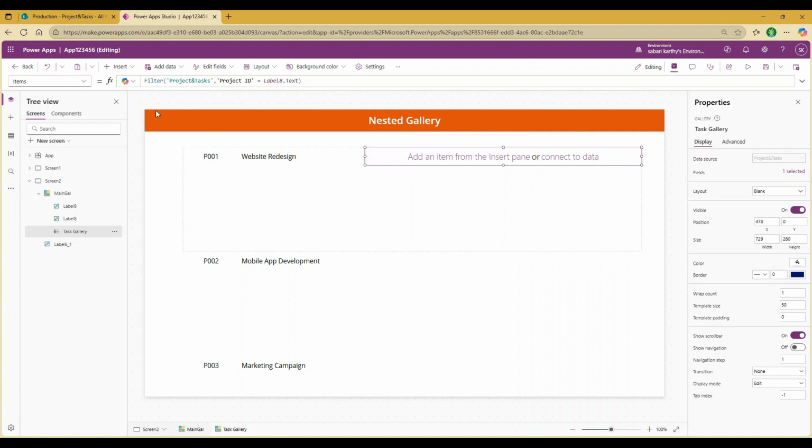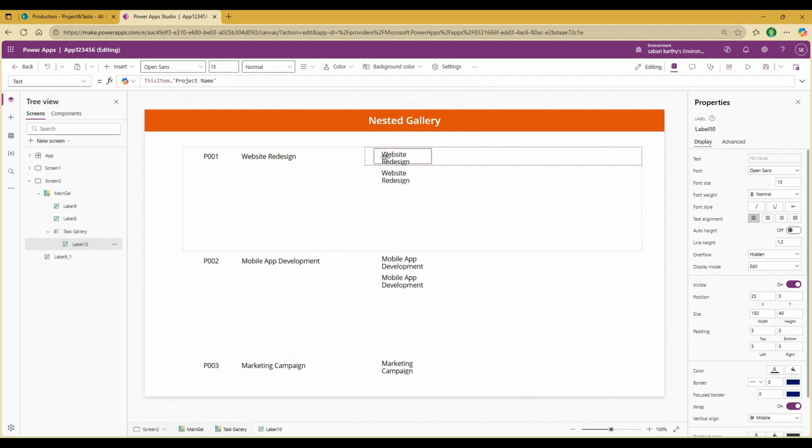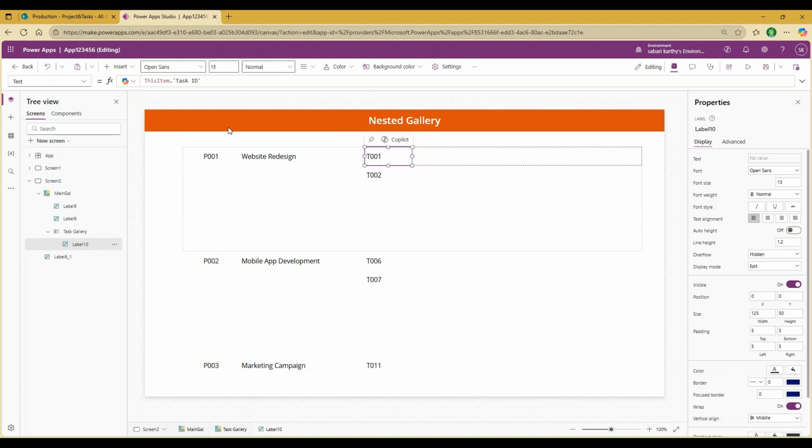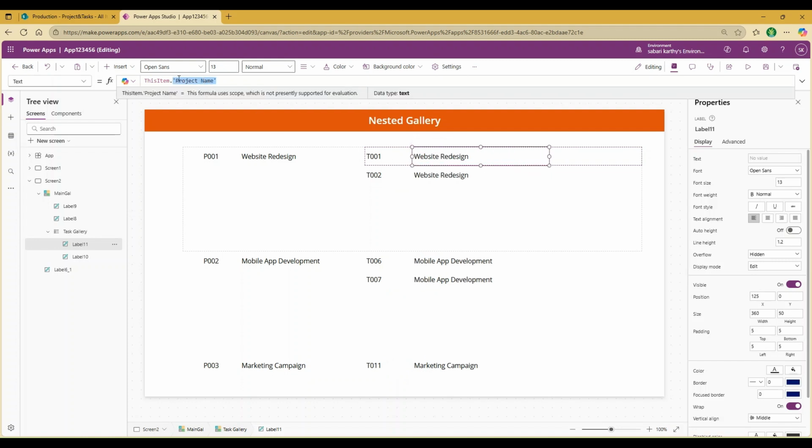Now, let us include the first text label and start entering the information. Let me keep it here, expand it, and say this item dot task ID. This will give me the task related to the relevant projects. Once the task ID is entered, I would like to add one more text label, place it accordingly, and we will call it task name.